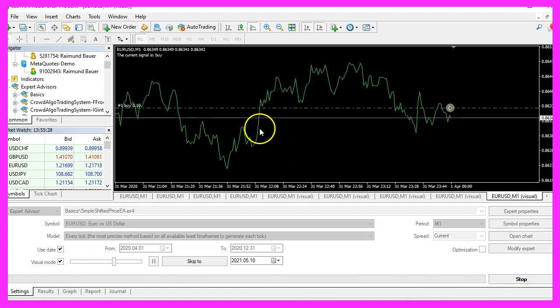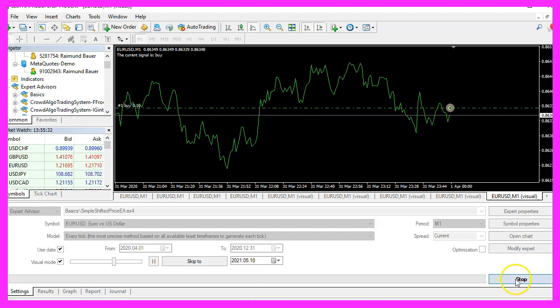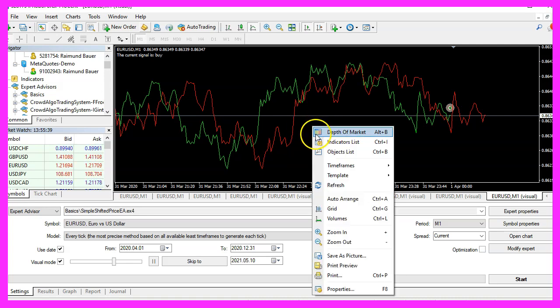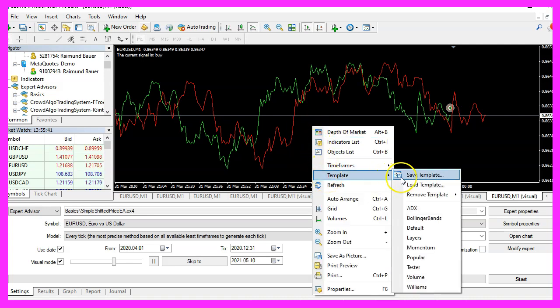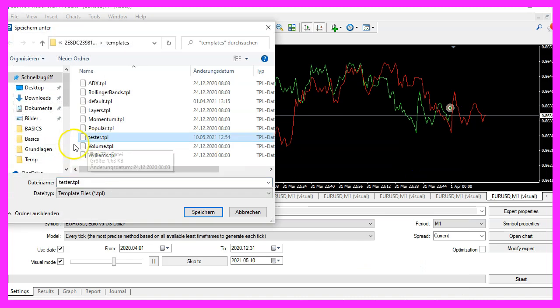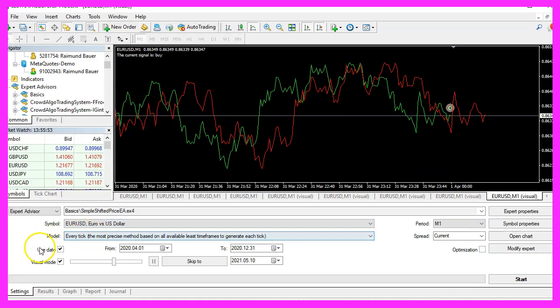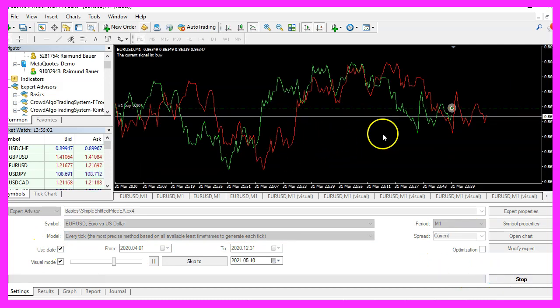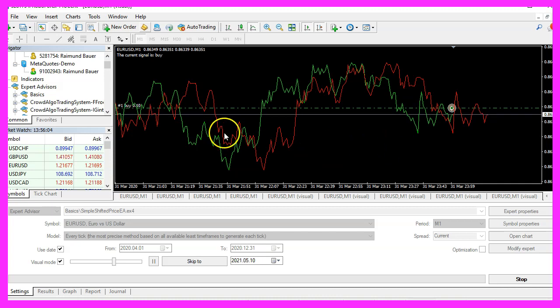Now you will see that the second moving average is not shown on the chart. So let's stop the test, and here it is. Now right-click again, select Template, Save Template, and save this one as tester.tpl. And when you restart the test, you will see that now both lines are on the chart.